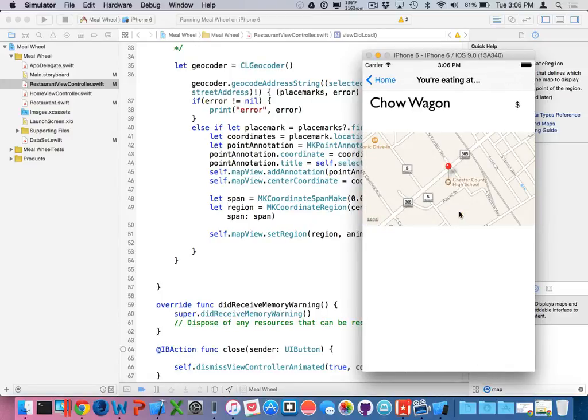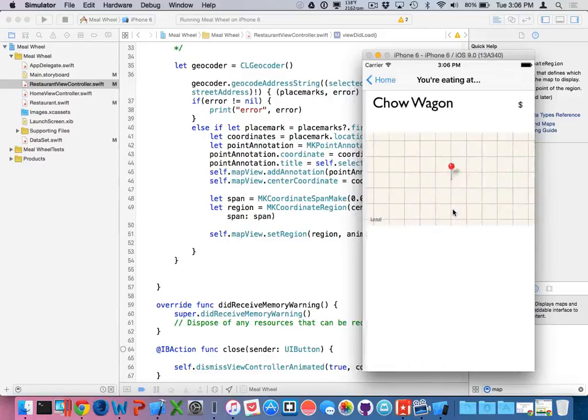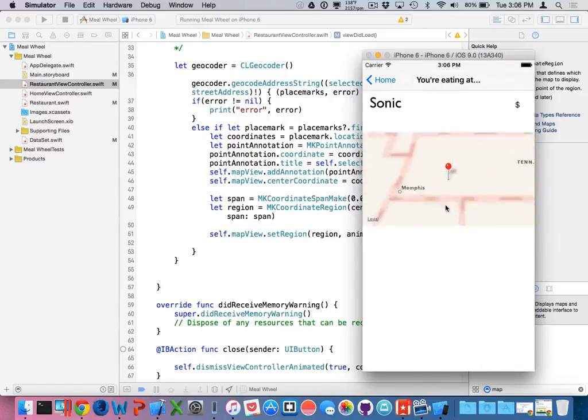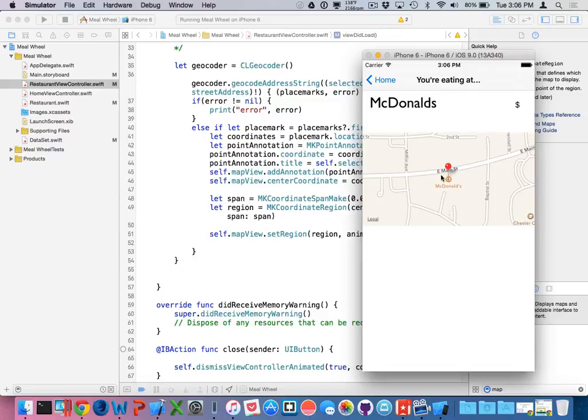Boom! I do not think the Chow Wagon's at Chester County High School, though. Must have got the wrong address for that. Yeah, and Subway is China King. Yeah, that's close. You're in the ballpark. Not good enough.